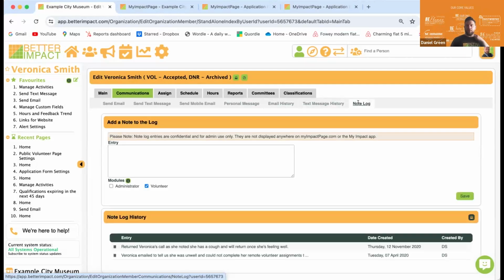So you can put any notes towards this particular volunteer. The volunteer won't see this. This is just for admin eyes. So any notes you need to make, you can make them here.